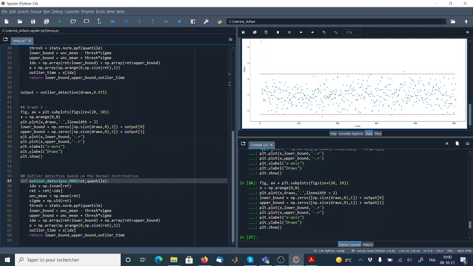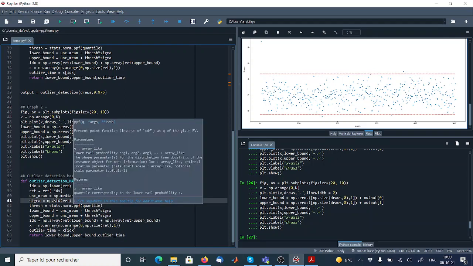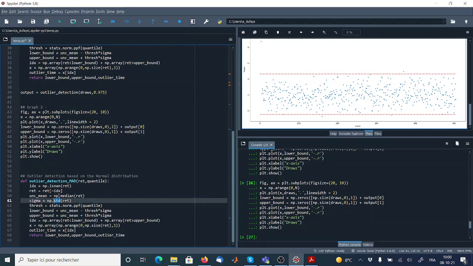So what I'm going to do, I will create a new function that I will call outlier detection MAD, for instance. I know that the input are exactly the same because the only changes that I will have in that function is the unconditional mean that I will change, so the average that I will change, and I will change also the standard deviation. So instead of having the average, I will put here the median. So what is the median? We have seen how to compute the median for an array. This is just np.median.